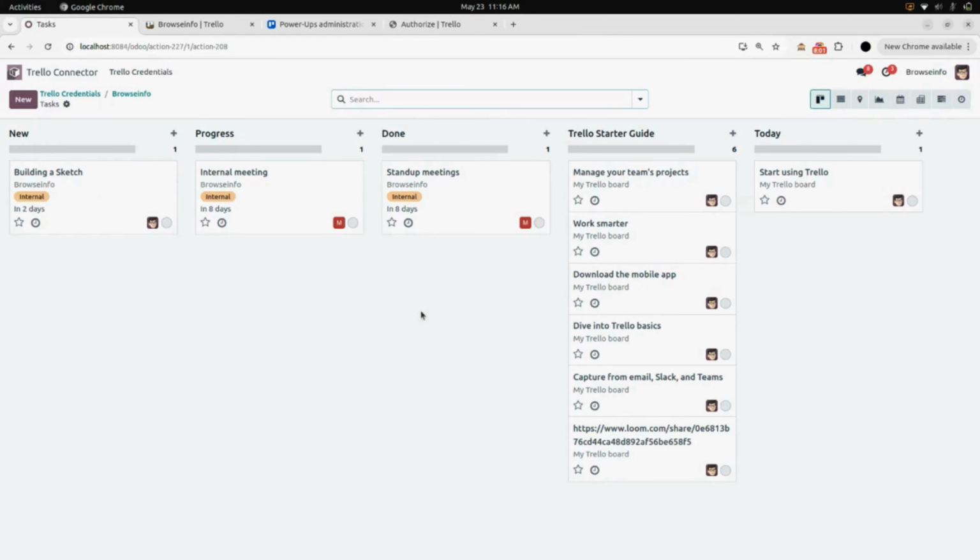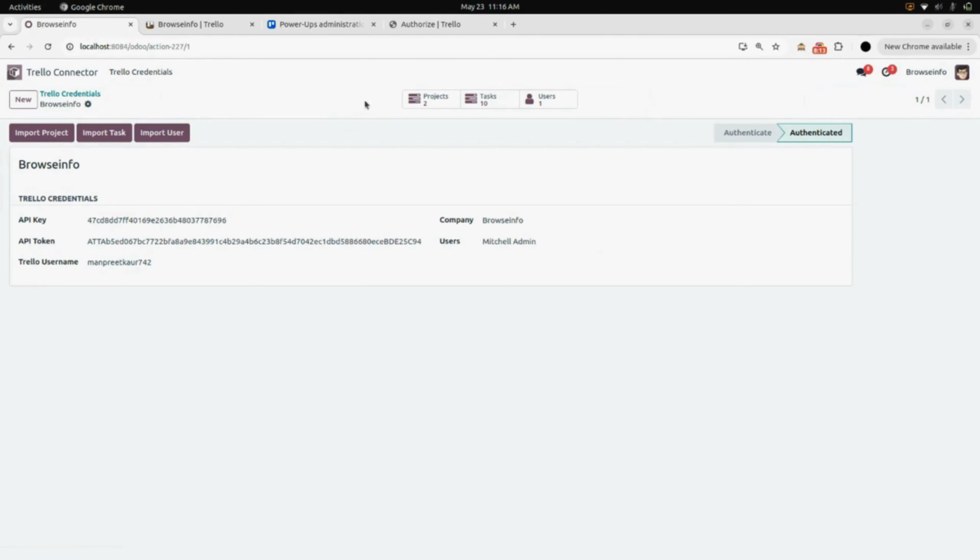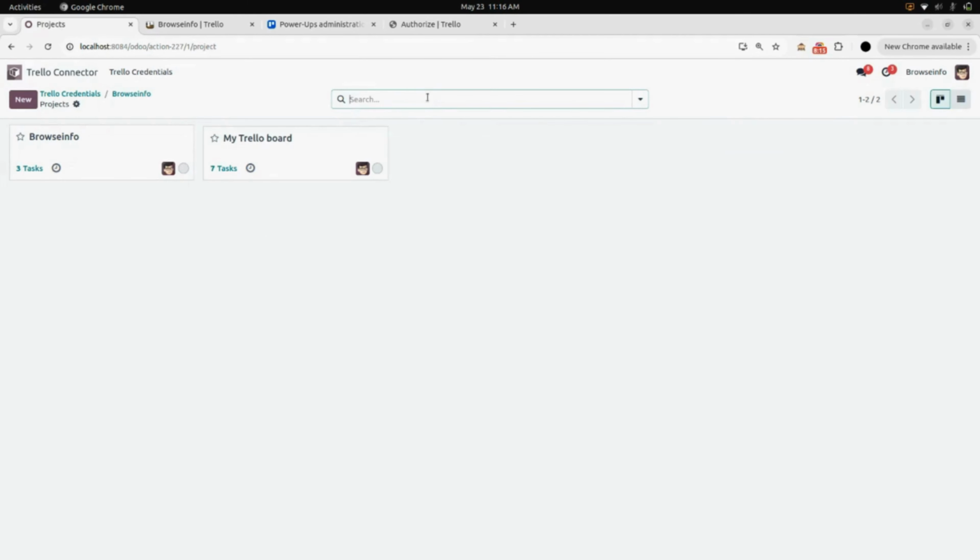In here you can see all the stages with its tasks. You can see all the tasks in here. Not only in here, but if we go into the projects, you can see the tasks have been updated in the projects also. You can see 3 tasks are in BrowseInfo and 7 tasks are in my Trello board.